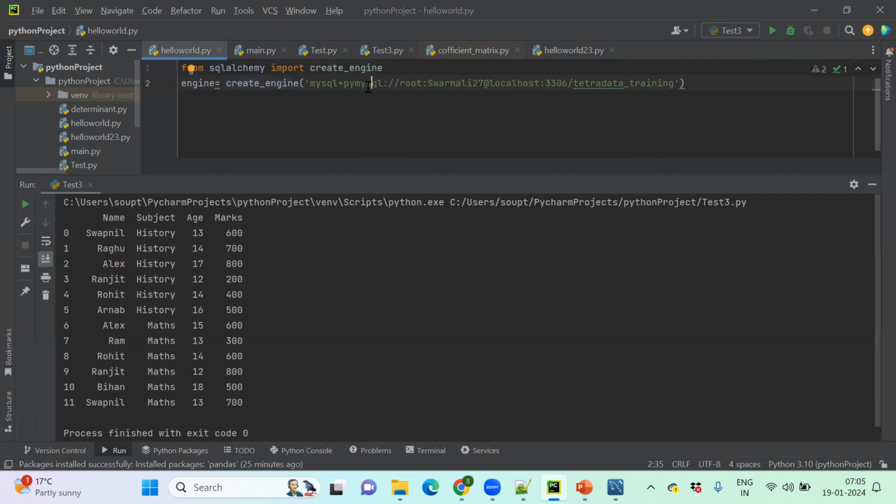This is for MySQL. If we want to connect to any other database, I need to change that parameter. It can be Snowflake, it can be Oracle, it can be anything else. Whatever you need, you just mention the same thing. Then the double slash will be there. After that, the user account name, that is root. Then colon, password, my password.